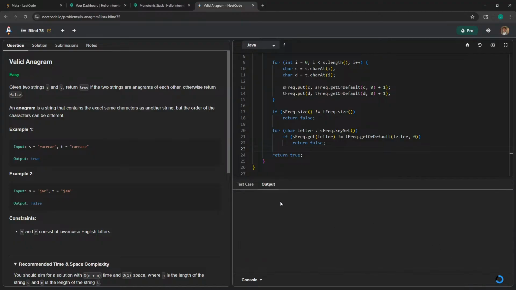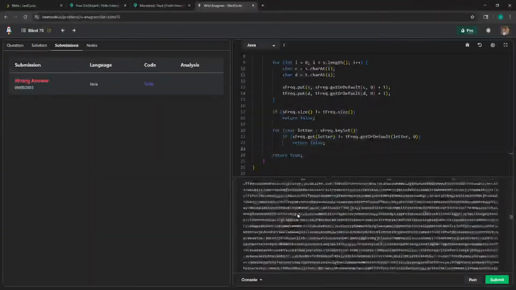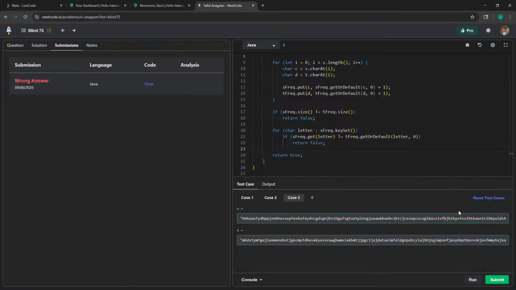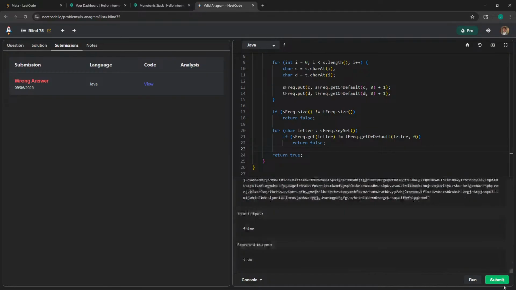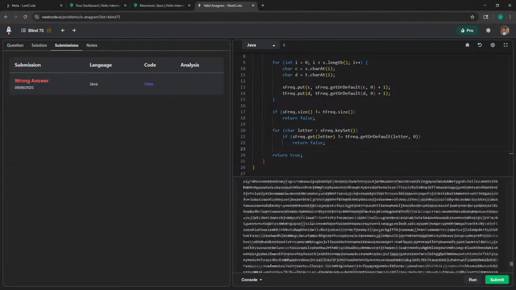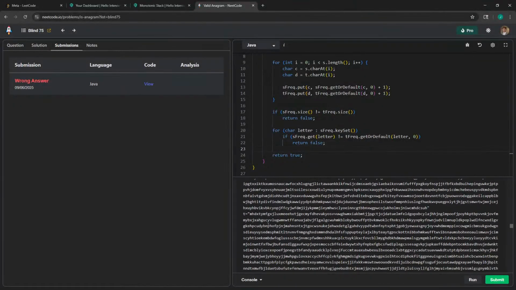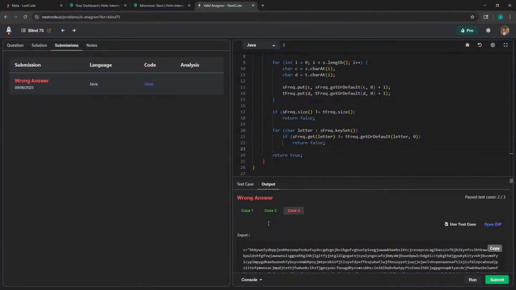Let's submit and see if it works. Uh-oh. What in the world? What is this? Wrong answer because it's such an incredibly long string. Your output false. The real output is true. Yeesh. So we add every frequency.